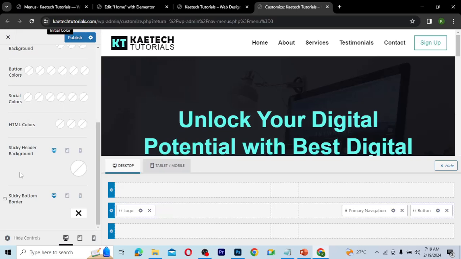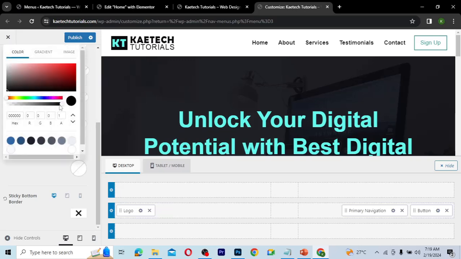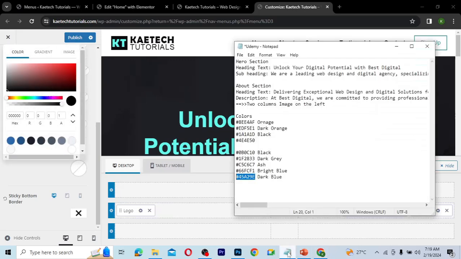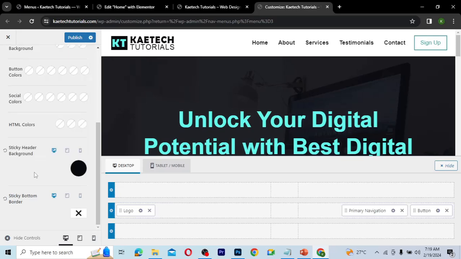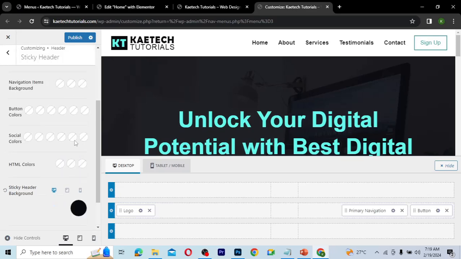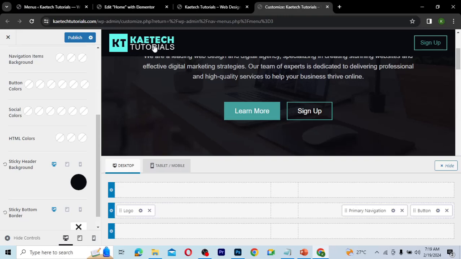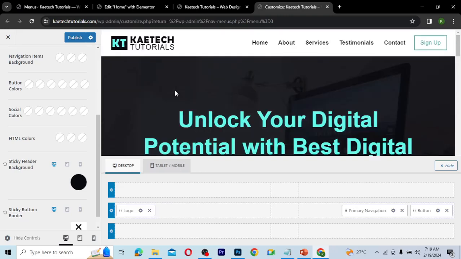First of all, I want to change the background of the sticky. I want to make the background of the sticky this color, the black color over here. So I'm going to go over here and paste it over here, so that when I scroll, you see that the logo that we chose is over here, and it's very nice.